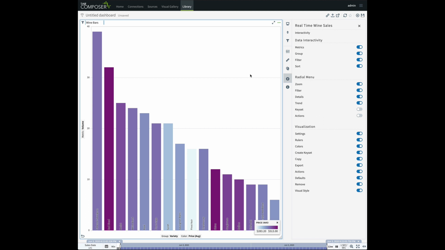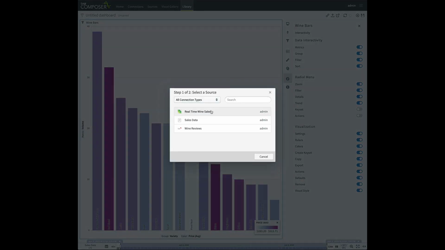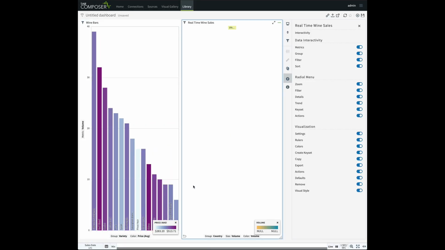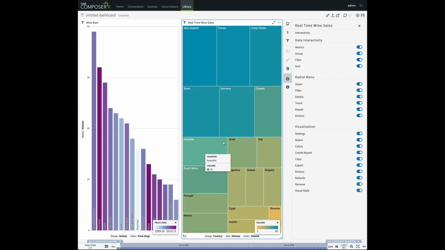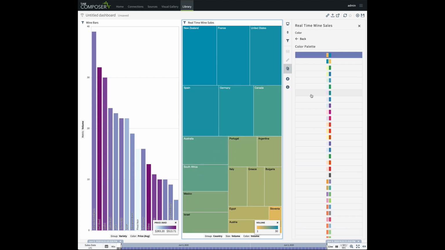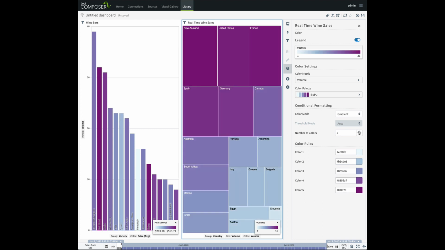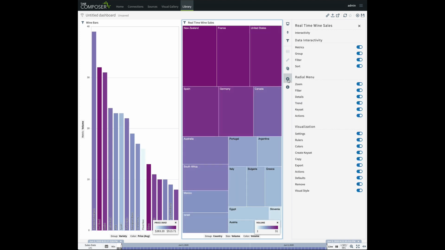Let's quickly add one more visualization, a tree map. Add chart, pick real-time wine sales, and pick tree map. Now we didn't pre-configure this visual, but we could do so here if we'd like. We could alter the color to have it match the rest of our interface. Maybe increase the number of colors we see. We could also adjust the functionality.